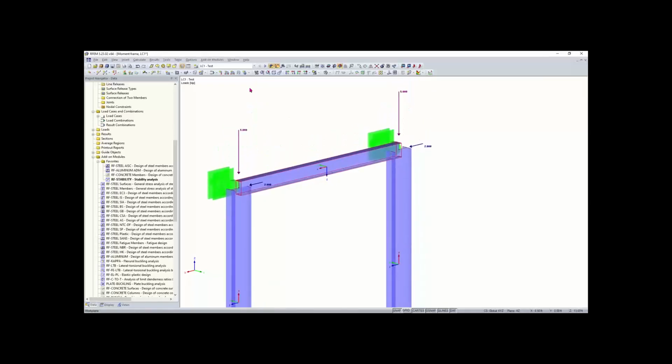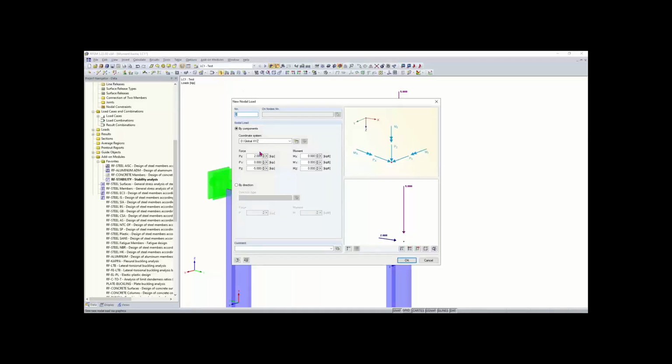Yeah. And so when you add a new nodal load, when you click on new nodal load, you'll see that you have options for the X direction where you can add your lateral loading in, and then you can see how the lateral loads work with the global coordinate system up here and everything.